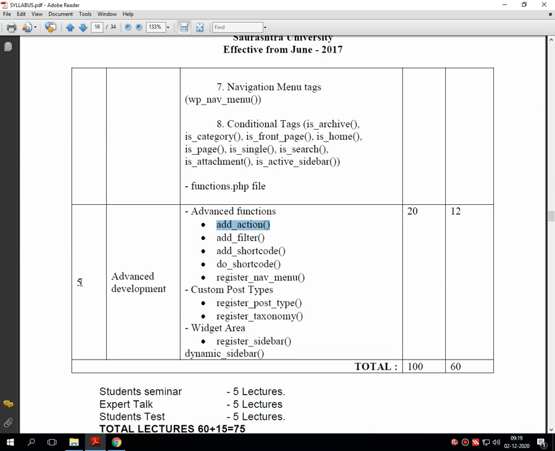And from unit number 5, that is from the last unit, important questions are: explain add_action function with suitable syntax and example. Explain add_shortcode function with suitable syntax and example. And the last one is explain dynamic_sidebar with suitable syntax and example.